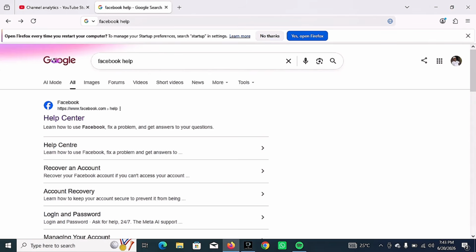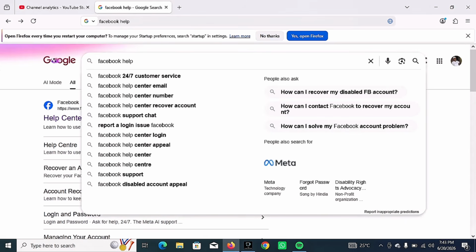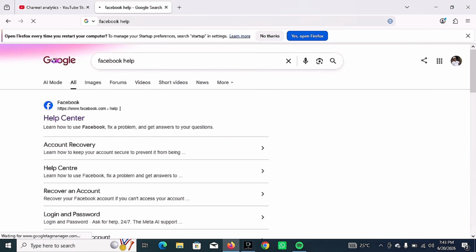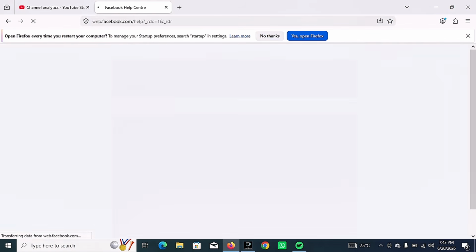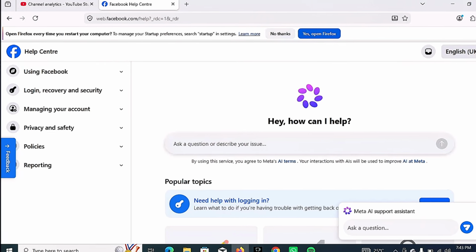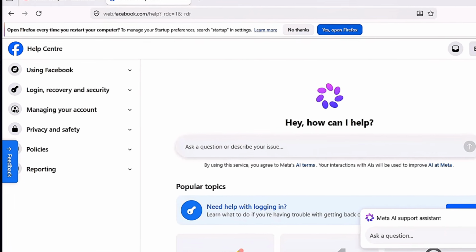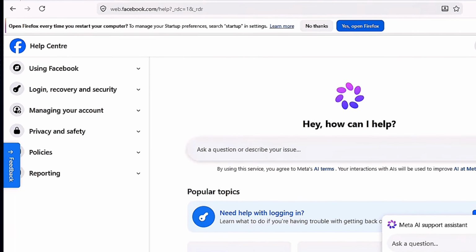So right here is my web browser. You can see what I typed here, Facebook help, like this. Just go ahead and search for Facebook help, and you'll be able to see this first option right here. Clicking on it like this, it is going to open. So right here is exactly what you're going to see on your PC or on your mobile phone.